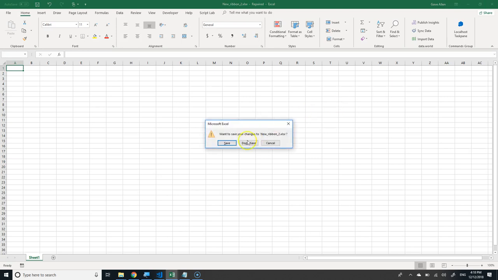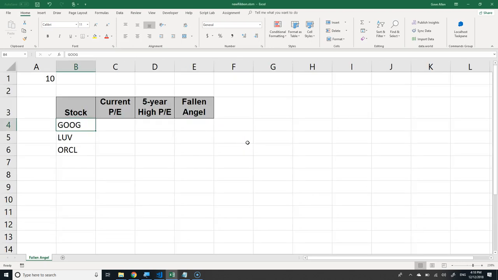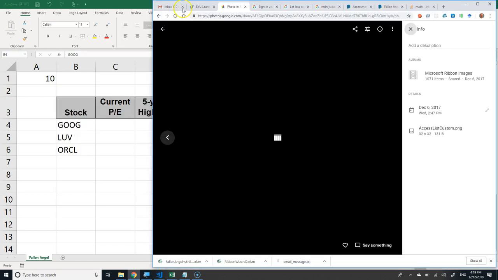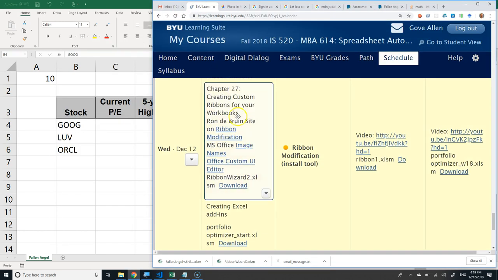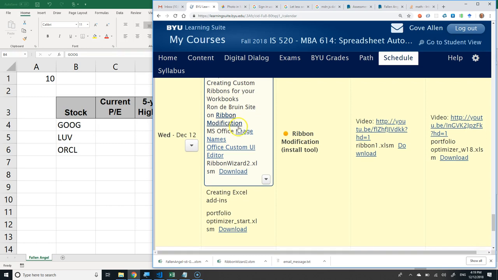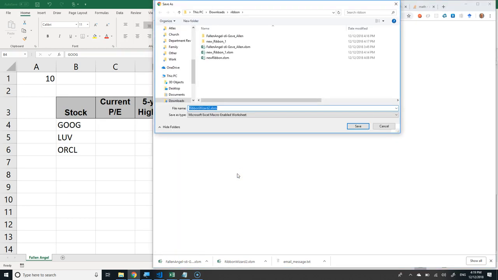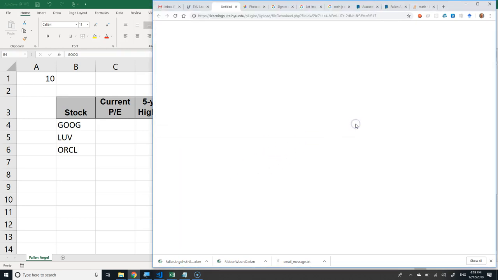Okay, I think back in 2012, I thought, hey, this whole process of just extracting a workbook and manipulating these files, something that we should be able to do with VBA. And so back on Learning Suite, there's this file here called the Ribbon Wizard 2. I'm going to download that. I think I already have downloaded it. Maybe not.